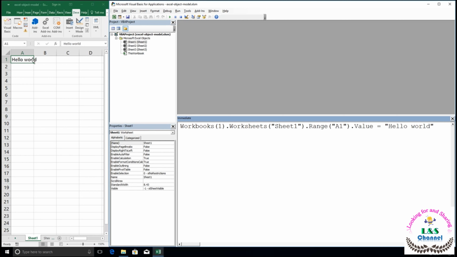Sometimes it's better to use one or the other, depending on which one is least likely to change. So if you know that people are going to be moving worksheets around a lot in terms of their order, it might be safer to refer to it by name. If you know that people are frequently going to be changing the names of the worksheets, it might be a better idea to refer to them by their actual position in line.